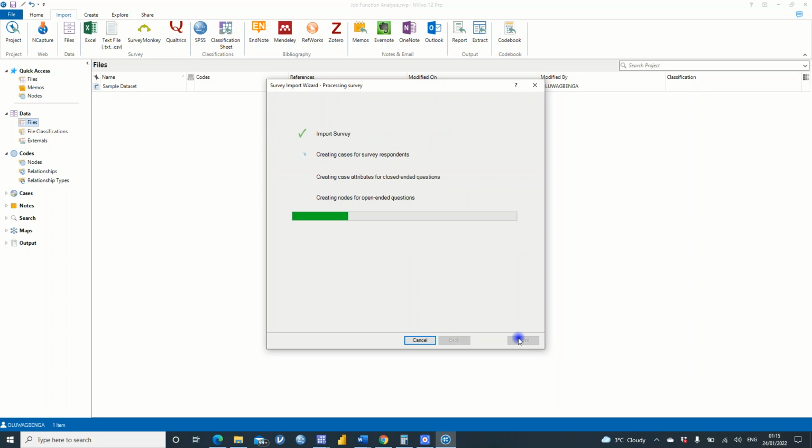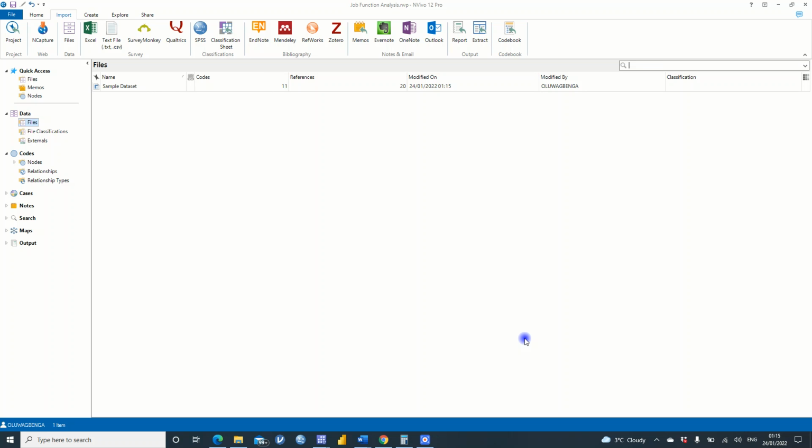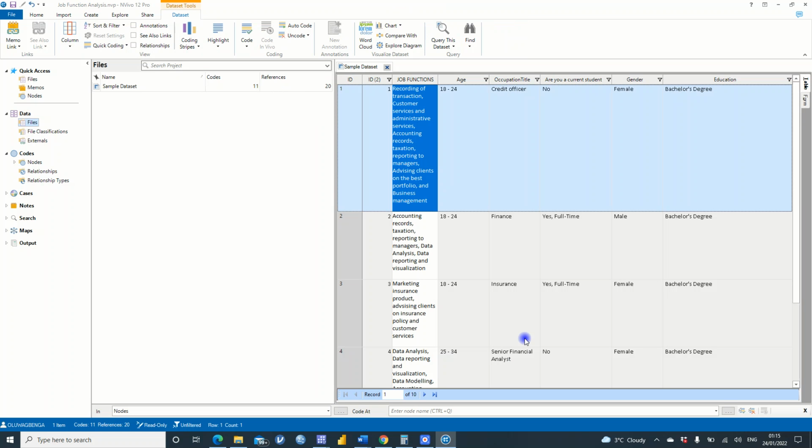So you wait for the data set to be imported. As you can see, it shows import survey, creating cases for survey respondent, creating case attributes for close-ended, and creating notes for open-ended questions. So these are the most important things that we need to do in survey data analysis. So we click on close. Our data set has been imported into NVivo 12.